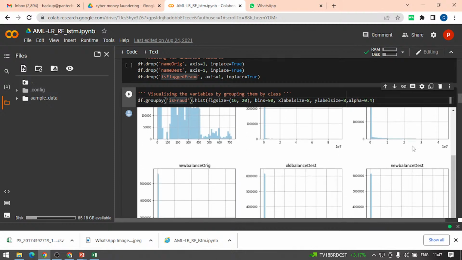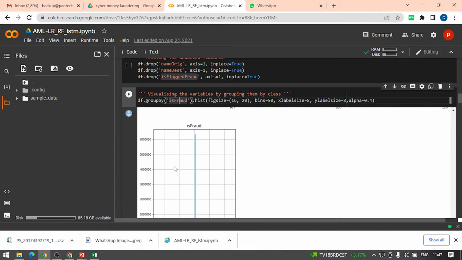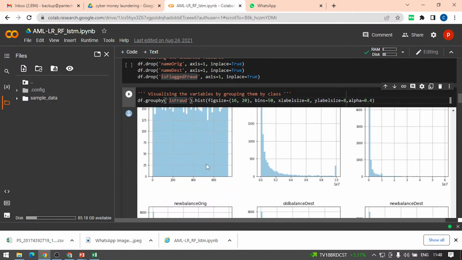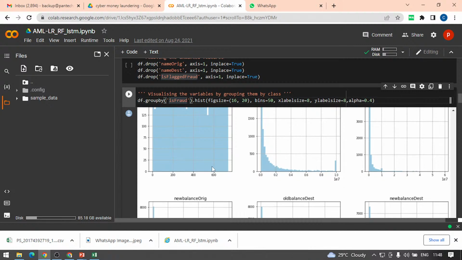Step, amount, old balance, new balance, old balance destination, origination, is fraud. All the columns I am graphically visualizing. I am doing nothing new here. The same input data that I have, the same data I am visualizing in a graph. Okay. Next.